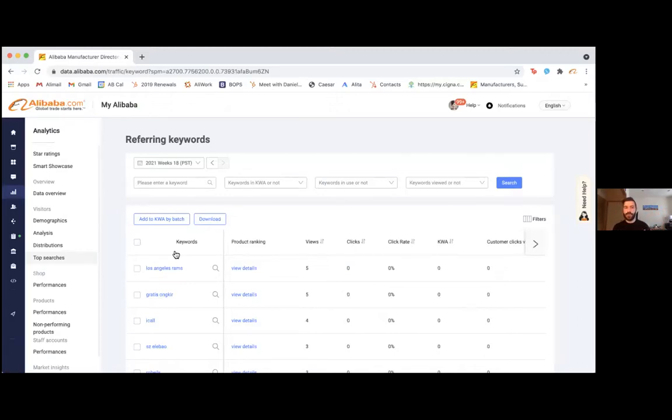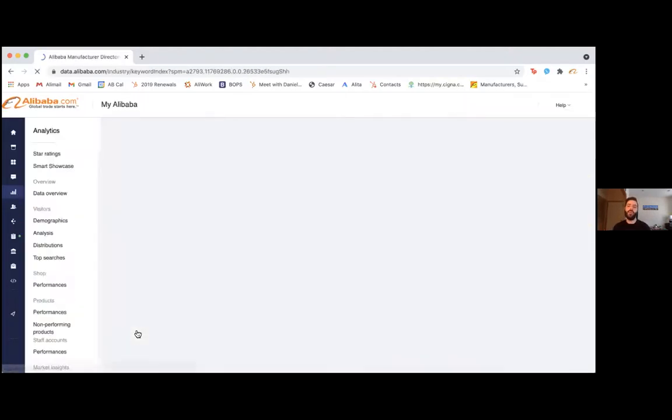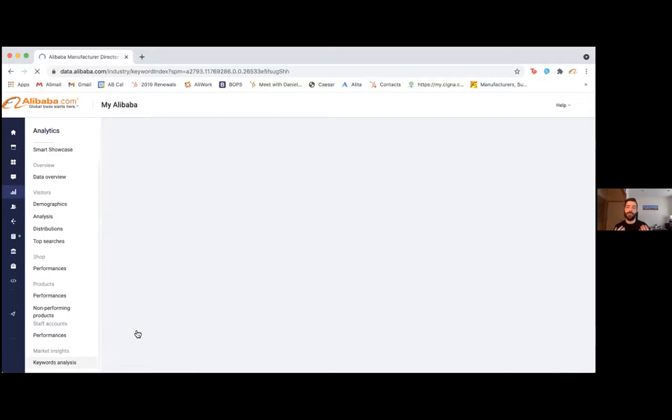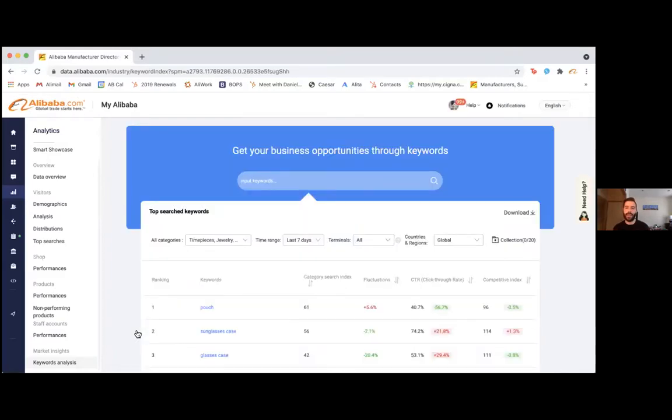So using the referred keywords and the top searches, you can get a real-time feel for what your results are currently presenting you in and tell you where you can be in the future if you're not seeing anything on this list. Now, other features such as the keyword analysis tool will allow you to get a feel for the highest converting and the best keywords in the system that you can plug into your product.